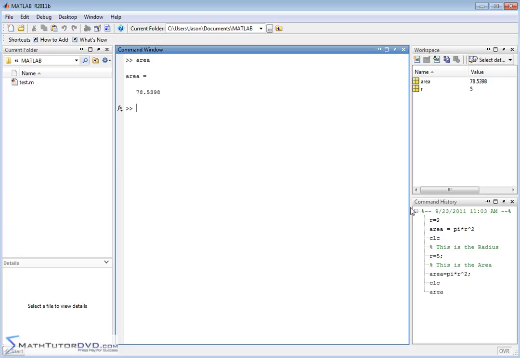Of course, I can see it right here. So these comments are useful when you're just trying to write little notes to yourself to remind yourself, hey, this is the viscosity of oil that I'm dealing with here, or hey, this is the friction due to blah, blah, blah. And you can write a whole paragraph if you want. Anything following that percent sign is going to be ignored.